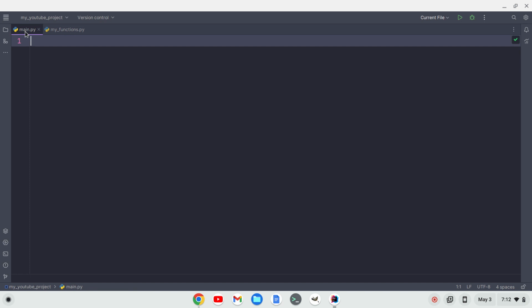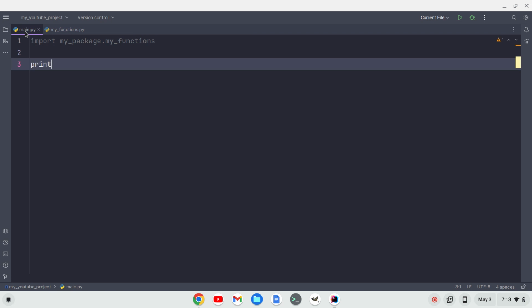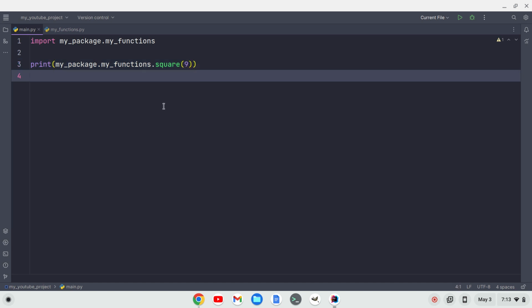Now this is the cool thing with an IDE. If I import my_package.my_functions, and then go to print and say my_package.my_functions.square and pass in 9, that should return 81. If I hover over this, you'll see it fetches the documentation. It says this function takes in a number and multiplies it by itself and returns that value.